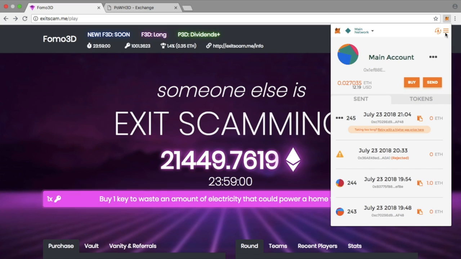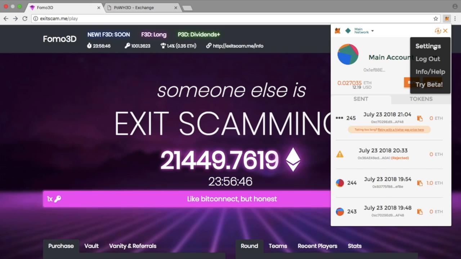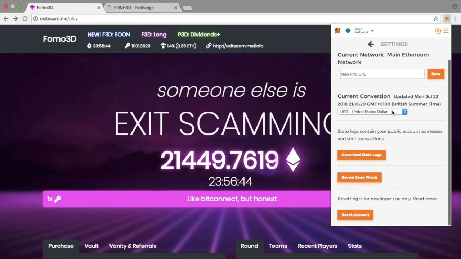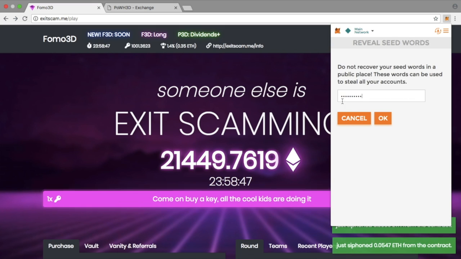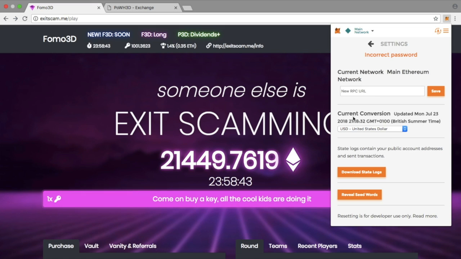Right, so the first thing to do to start using FOMO 3D on the go is go to your main MetaMask wallet on your browser. From there, you click the 3 lines on the top, go to settings, and then find the option which says reveal seed words. Enter your MetaMask wallet password in there and click OK. Obviously mine says incorrect password, but you will be given 12 words.